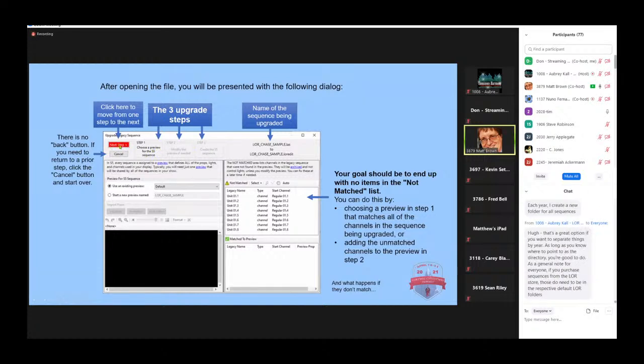That's another important thing. You've got 3 steps. The red button moves you from one step to the next. There is no back button. If you think you made a mistake or change your mind, you can click the cancel button and then you'll start again.